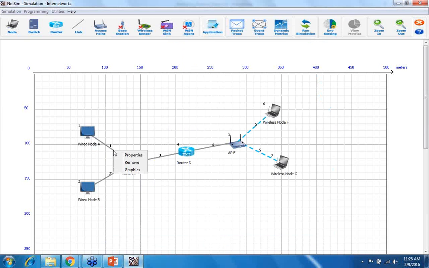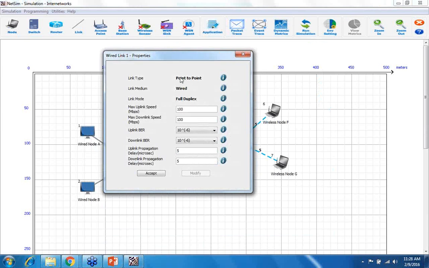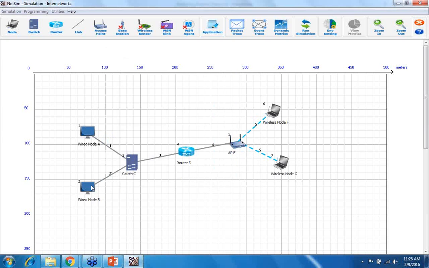Like node, there are properties for links. When you click on link, it will give you the link type, link medium, link mode, maximum uplink speed, downlink speed. You can choose to have uplink and downlink BER. You can implement these errors, or you can choose for no error. Uplink propagation delay is there, downlink propagation delay. You can accept.